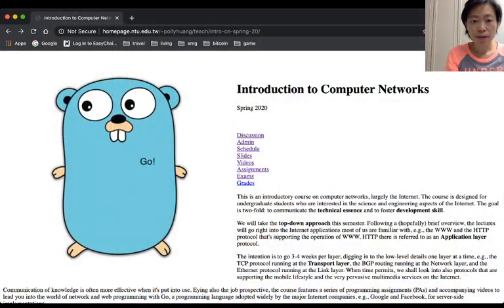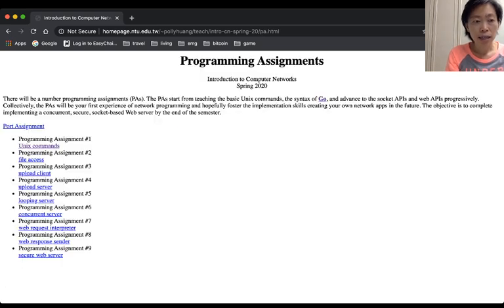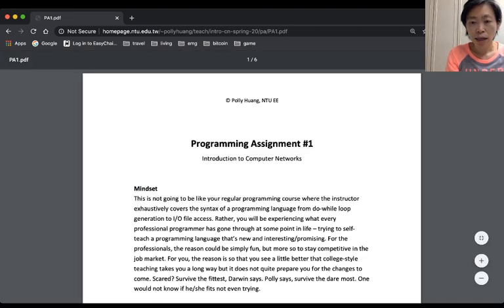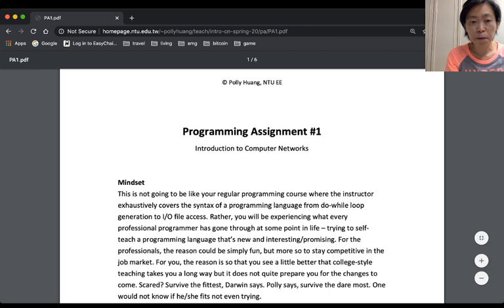Let's start right here, the course page. Click first on the assignments link, and let's go to Programming Assignment number 1. Clicking on the Unix command link, that should bring up the PDF file.